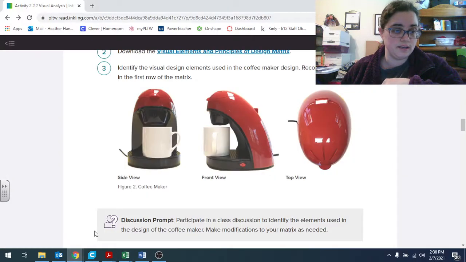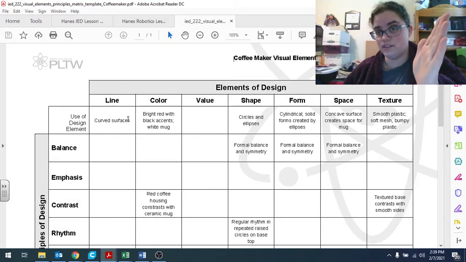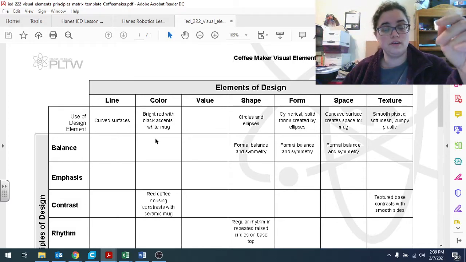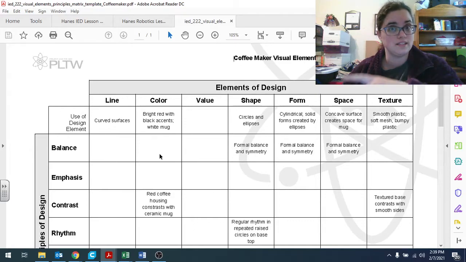The piece that they're looking at for their example is this sort of red and black coffee maker. And so they're asking, for example, how is line used in this thing? If you look at the line, they've just written down that it has curved surfaces. That thing didn't have very many straight lines that you could see. Most of it was curved. When they asked about color, they said it's bright red, there are black accents, and it has a white mug in the pictures of it.